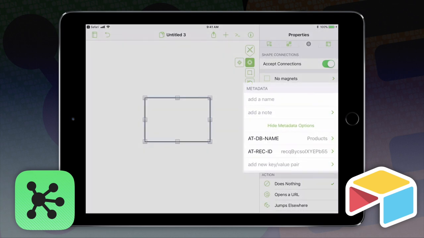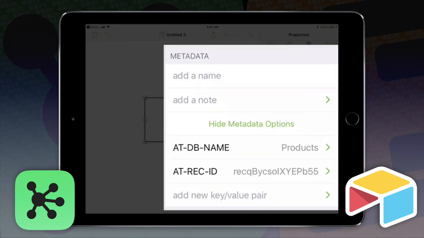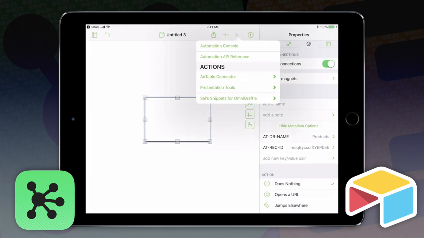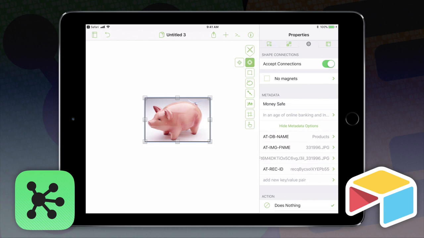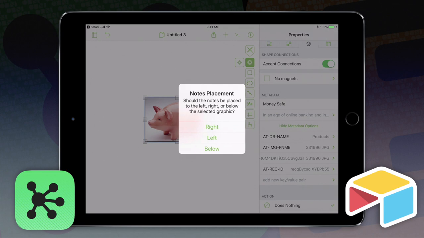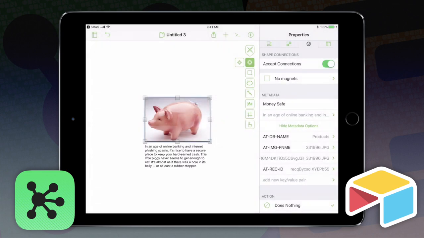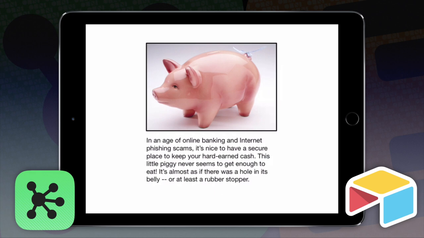There's the script that it wants to run. It just now tagged the box with the record ID and the database name. I'm going to run an action from a plugin that goes back up, communicates, grabs all the other metadata, pulls it down, and imports the image. Then, with that image selected, I'm going to run another script that will extract the notes and place it below or to the right of that image. So, I just connected to a database in the cloud, pulled down an image, imported it, tagged that container, brought down the metadata, communicated back and forth, and brought the information right to my document.